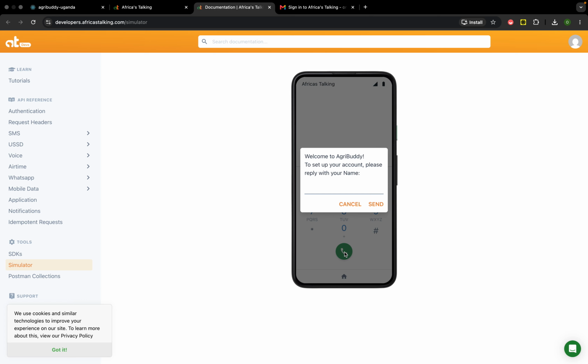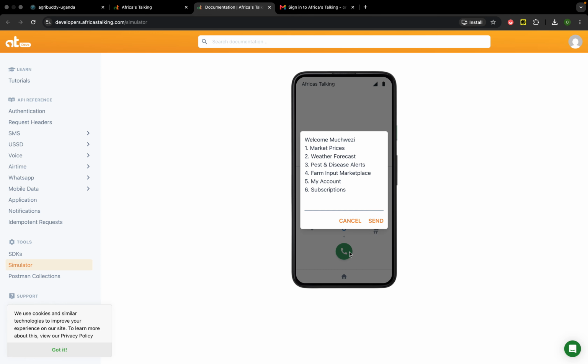Welcome to AgriBuddy. To set up your account, please reply with your name. So I'll put my name, then I send. Thank you Muchwezi, what's your district? So let me put Mbarara, since I mentioned it in my presentation earlier. Then we have successfully registered. Then we dial the code again to access our account.